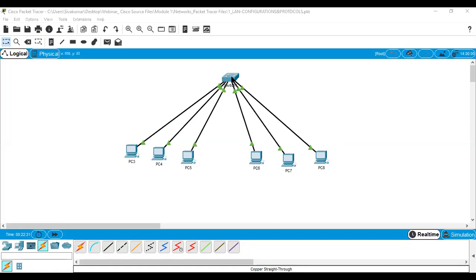Okay. Now you have to open the configuration window. Go to switch, go to CLI, hit enter, and enable. What are some of the commands we have to give? The command window is not opening.